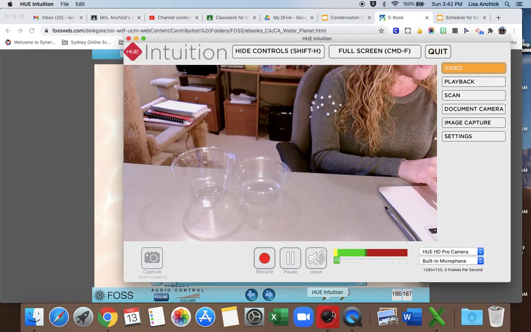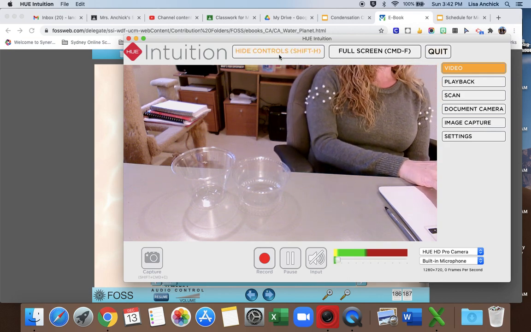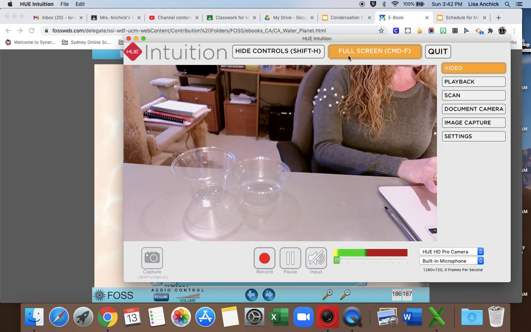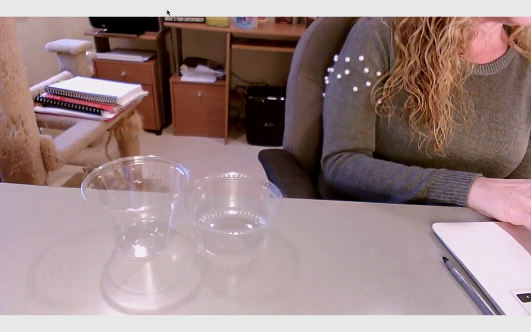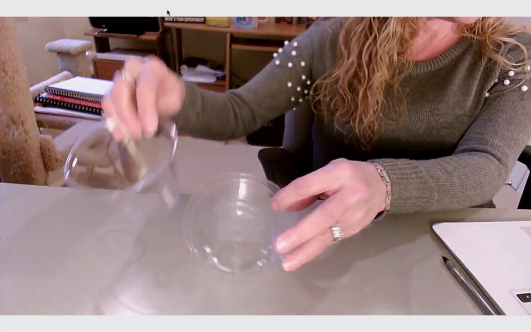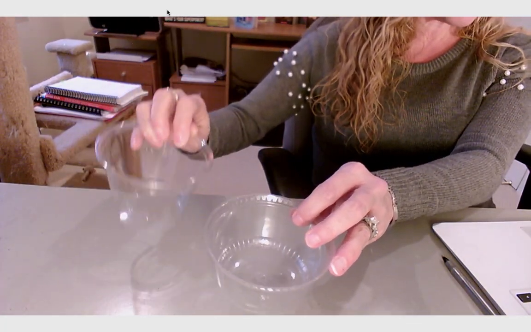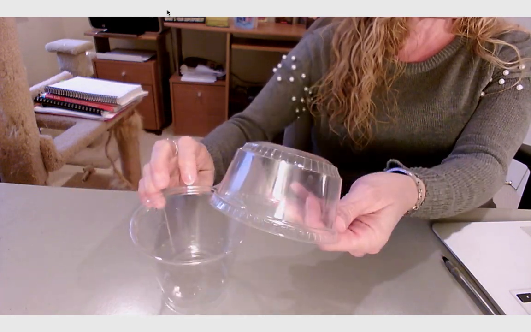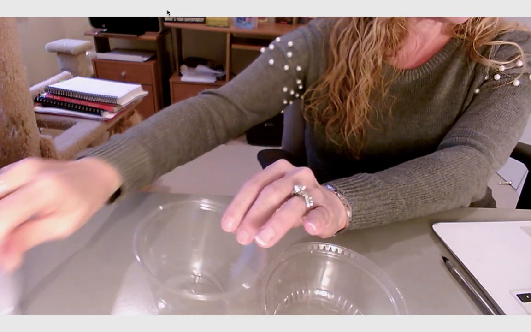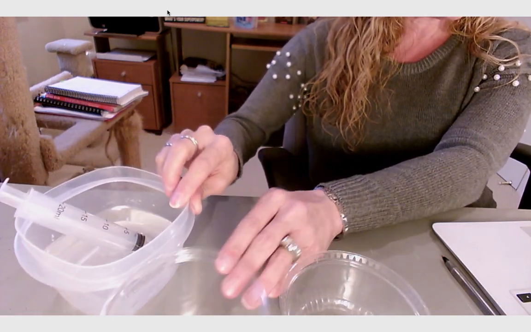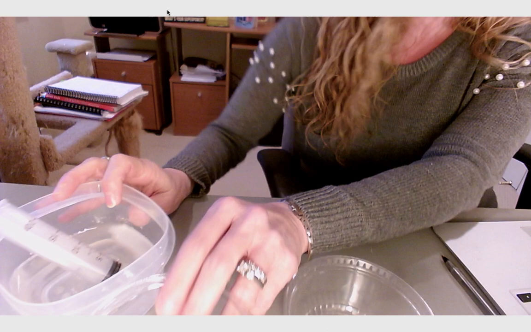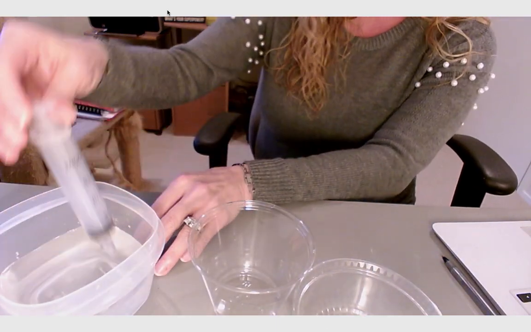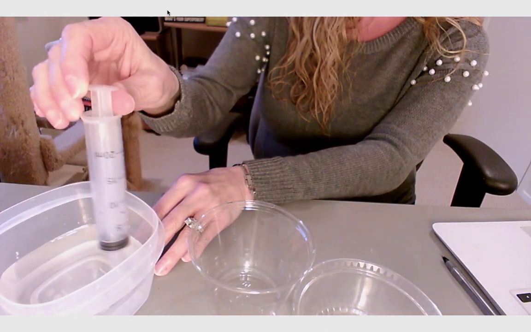Okay, so now we're going to get to the fun part, which is actually putting together our condensation chamber. So you'll notice here that I have my tall cup. It is not the small container cup, it's the tall cup with my dome lid. All right, then I have a container of water. You're going to need 50 milliliters. Now I do want to show you that this syringe only goes up to 20 milliliters, remember?